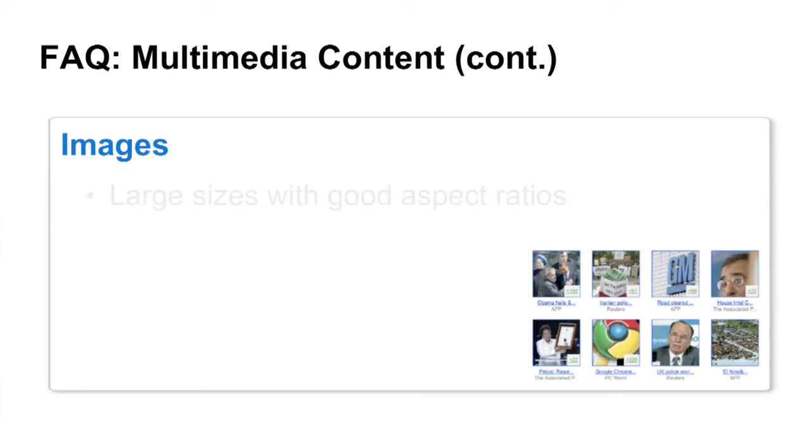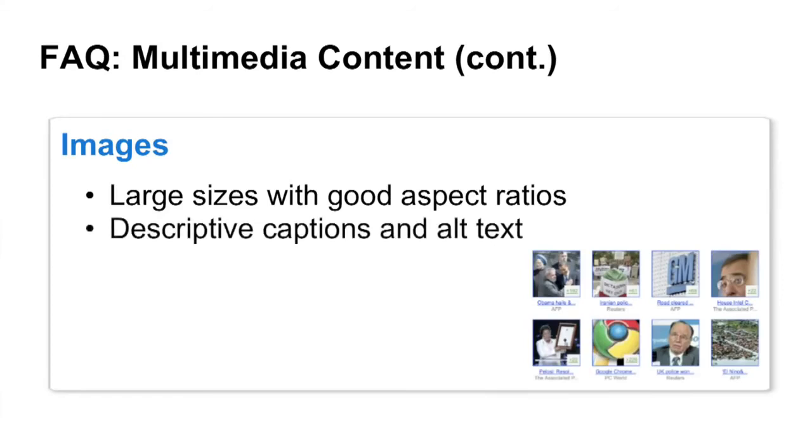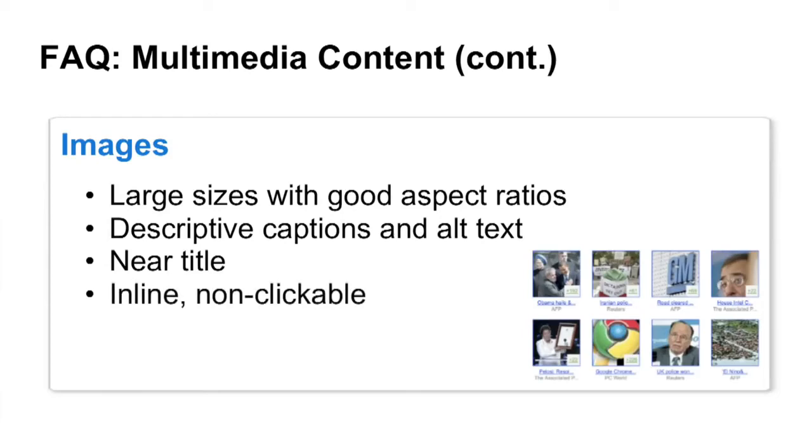First, you want to use a large-sized image with good aspect ratio. Second, you want descriptive captions and alt text. Third, you want to keep your good image near the title. And that again helps us associate an image with the subject matter. Fourth, you want your good image to be inline and not a clickable version. So again, you want your good image near the title and inline.